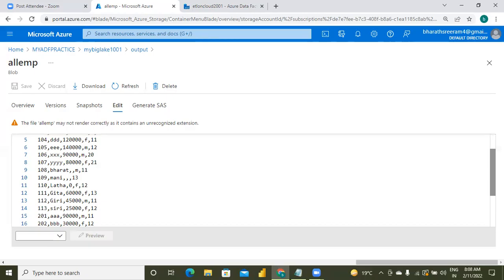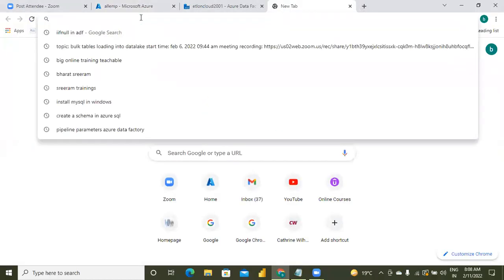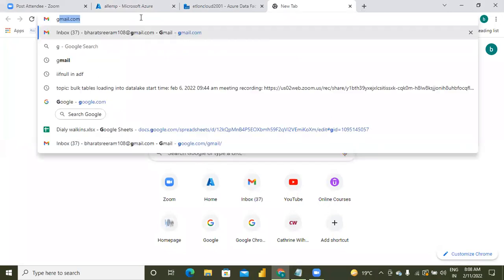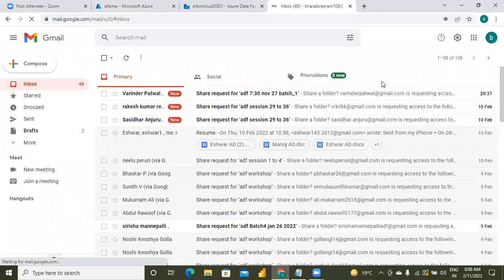In the file name, don't fix the file name. Fix a parameter. You already know how to create a parameter, especially dataset parameters. Senior guys, please watch this session. Senior means batch 1 and batch 2.